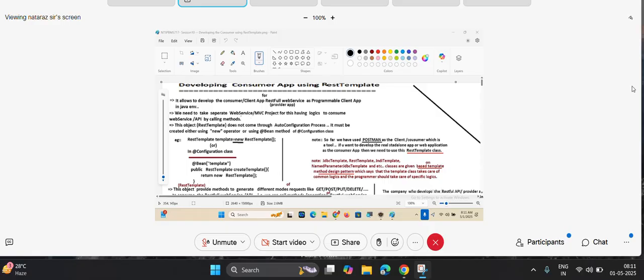We need to take a separate web service or MVC project for this, having logic to consume the web service API by calling methods. We need to take a separate web service MVC project for this, having logic to consume the web service or API by calling methods. Are you getting my point there?